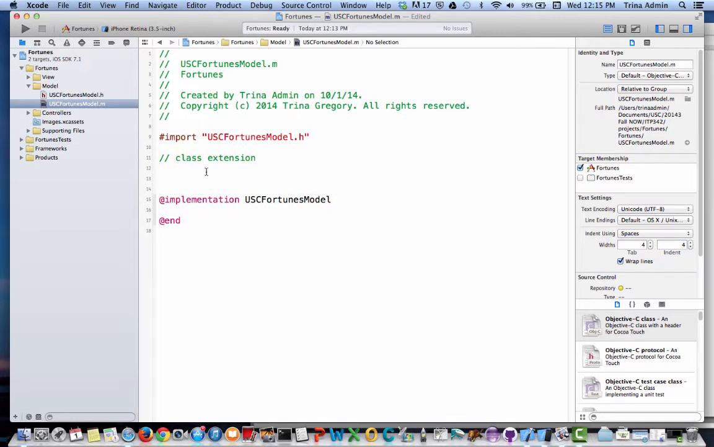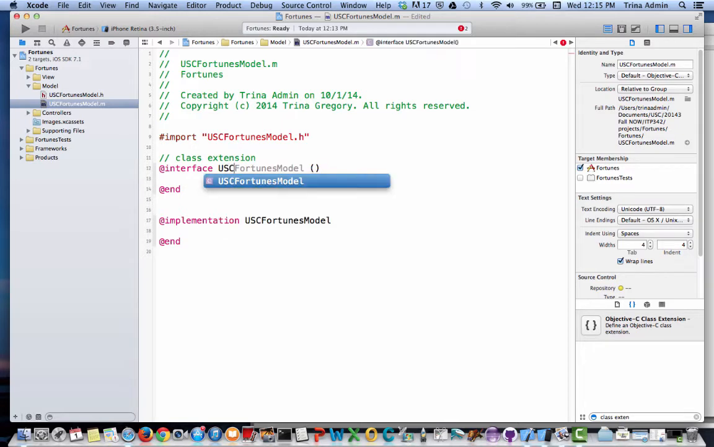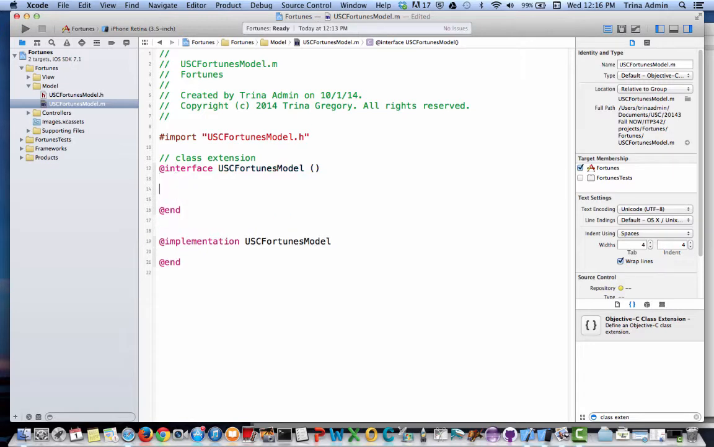If you don't remember the exact text, we can click here to the code snippets in the lower right-hand corner in our library, our code snippet library, and you can search for class extension, and we can drag this here. And then here we can go in and change the class name. Of course, the class name is the name of the class we're creating. So USC Fortunes model. Perfect. So this is where we put our private properties. I'm putting some comments just so it's easy for you to see that.